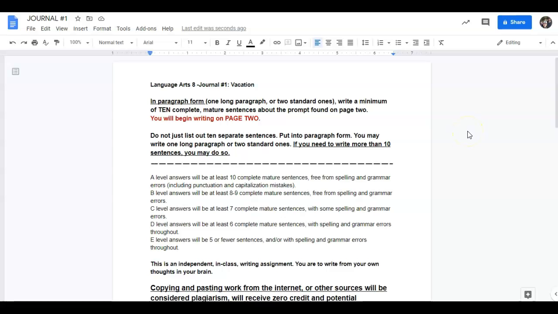This is about journaling in Language Arts 8. Periodically, you will get a journal assignment from me, and journal assignments are always to be written in paragraph form unless the assignment says otherwise. That's pretty rare. You can write one long paragraph or two standard ones.